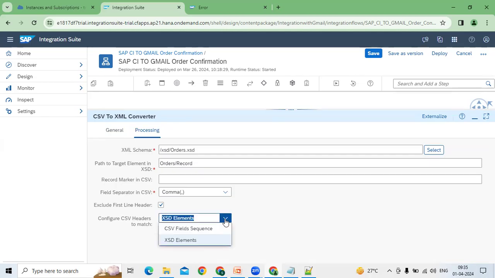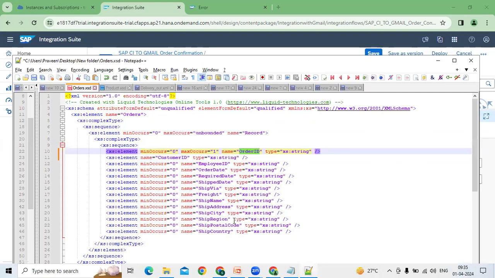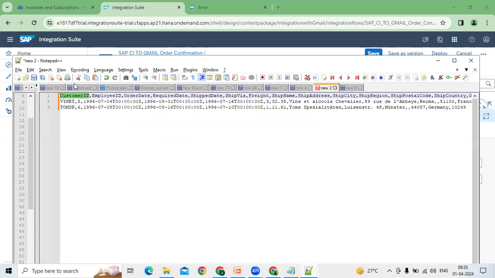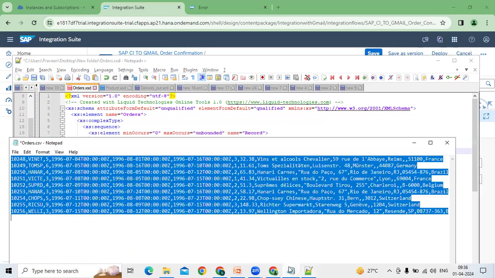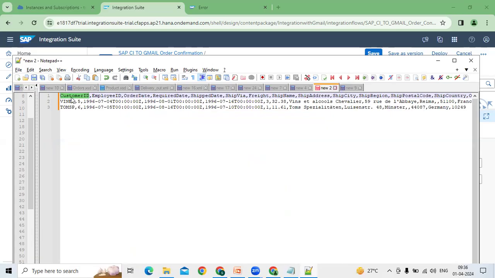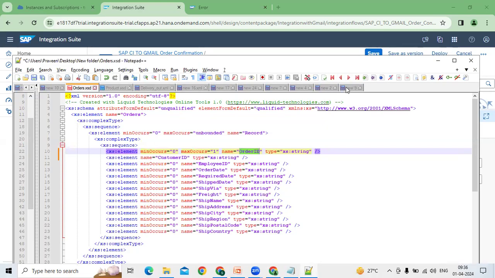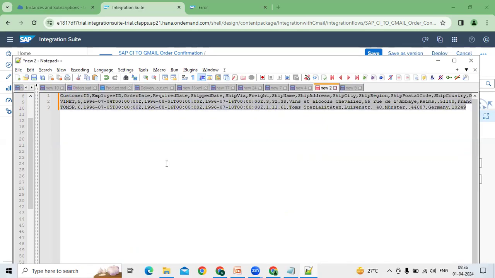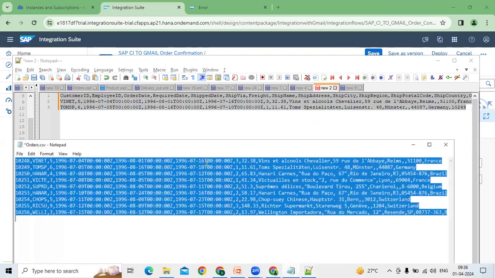Suppose if you put CSV fields sequence, what happens is it does not check for any match. I will show you. So this is the input we have given. What is the first data here? VINET. This will go to the first field here. Okay, I will show you, one minute. I'll put it here.